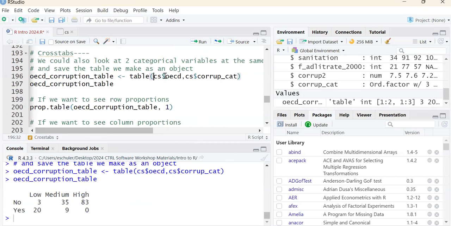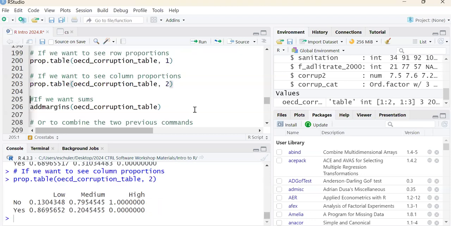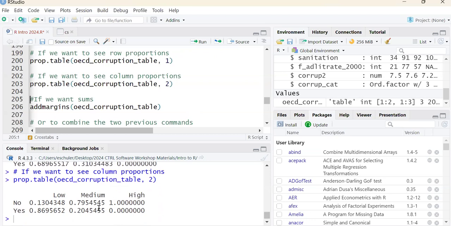So we have OECD member, that's going to be our rows, and then we have our corruption categ, which is going to be our columns. We can see our proportions by using the proportion table function, the table, comma 1. That's going to give us our row proportions. We can also see our column proportions by changing that 1 to a 2. So now we can see what the proportions are for the columns.